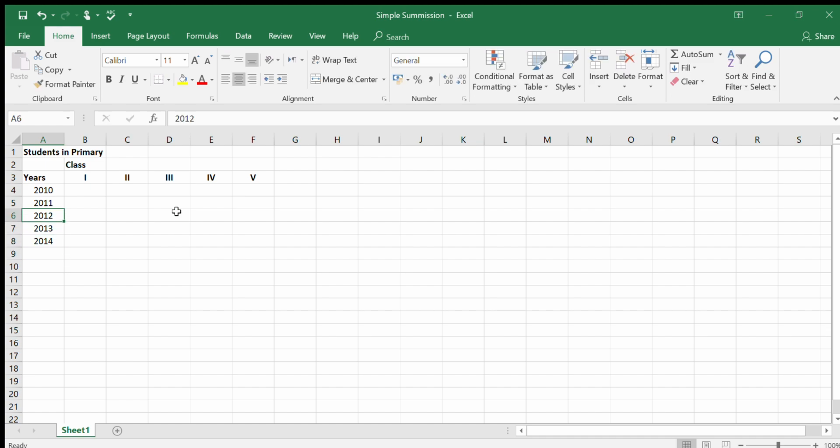And what we can do is, we need to centralize it. So to look more proper, we can merge these cells and also centralize the class. We can again select the cells, merge it, and students in primary school are merged also. So this is all hypothetical data.